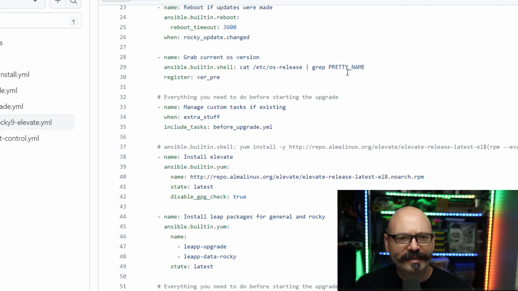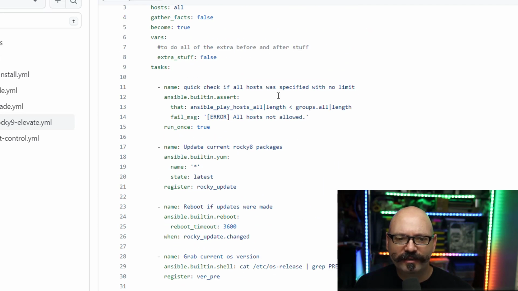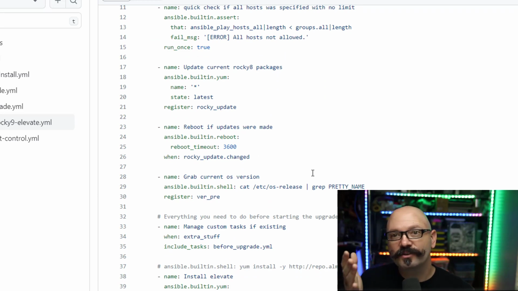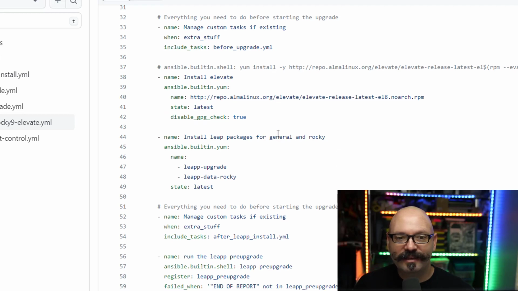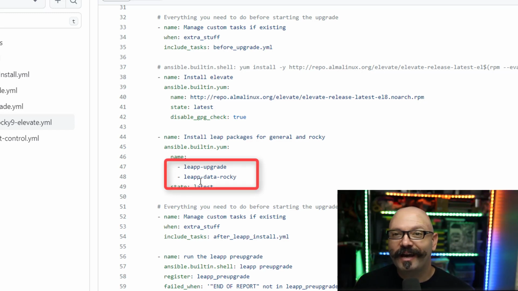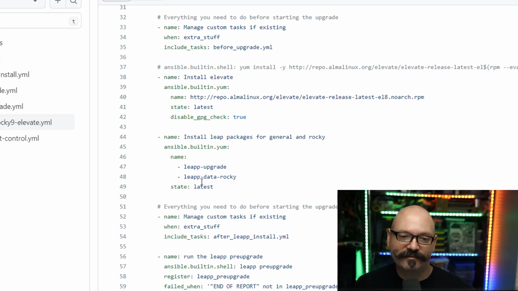Essentially what I'm doing is I am doing an upgrade. So you want to be on the latest version of whatever you got, the newest packages. So it does an upgrade. After that, it's going to pull in the Elevate package. So it's installing that in, it's pulling in Leap Upgrade, and then you're going to specify your system stuff. And so here it is Data Rocky. That allows you to migrate from or to a Rocky host.